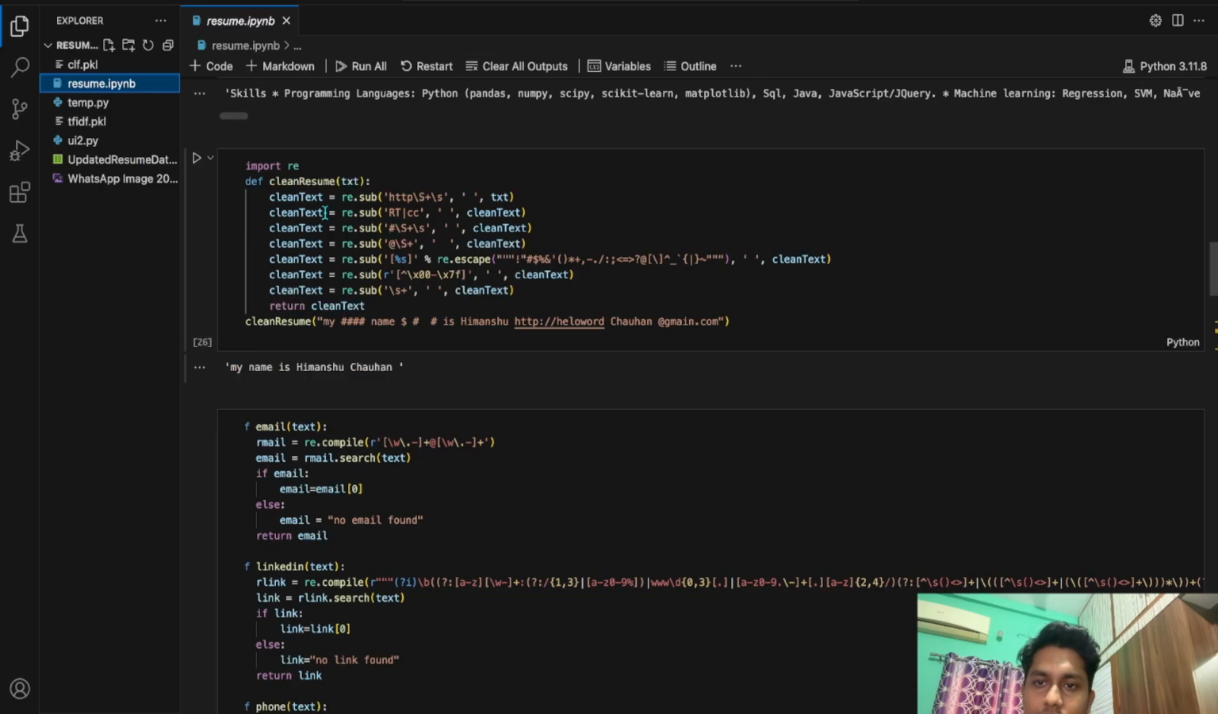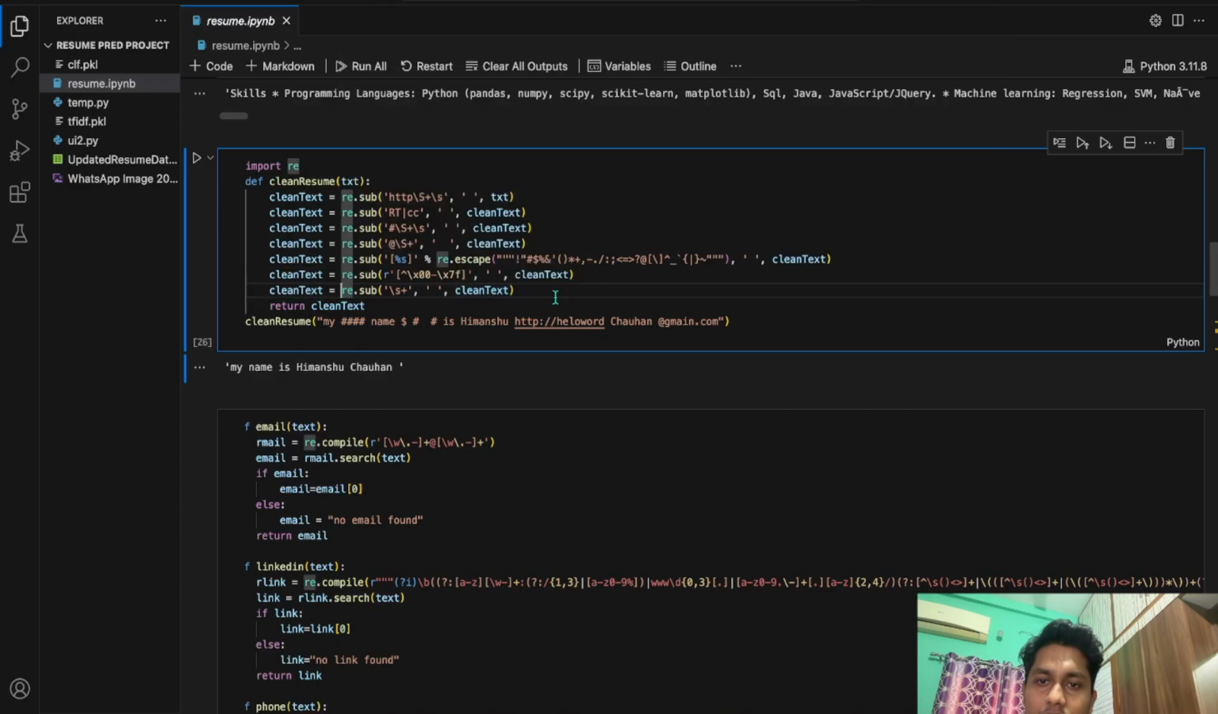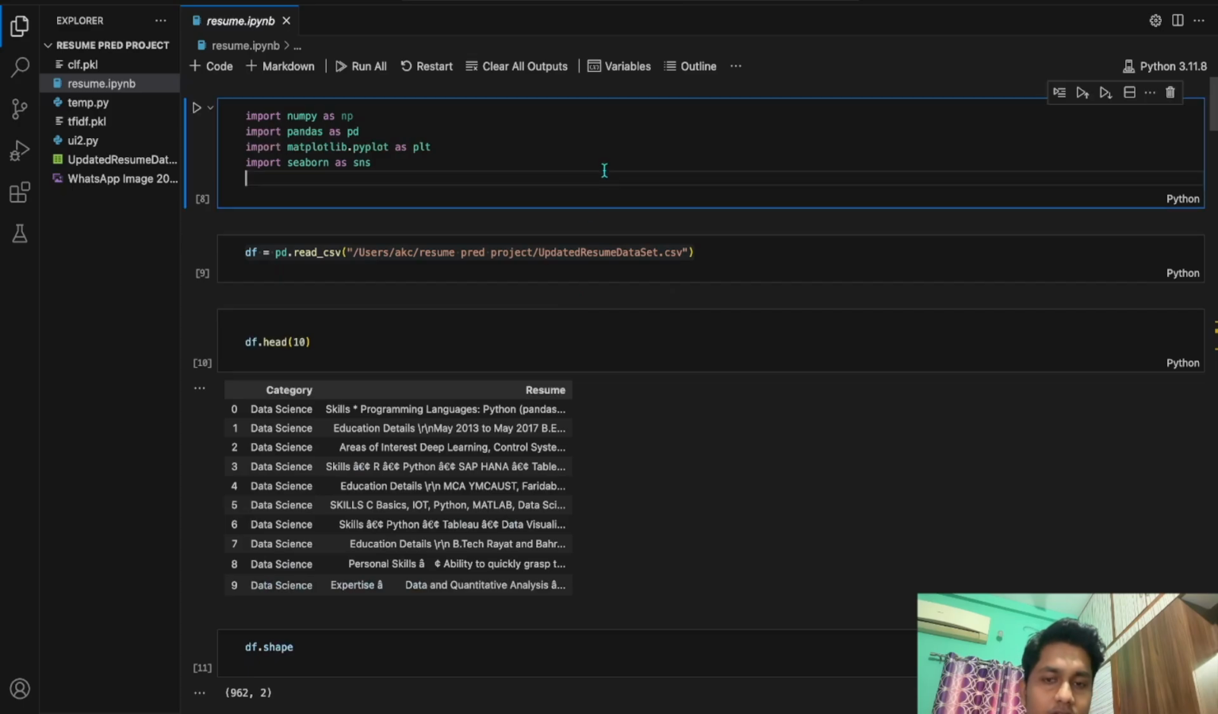So what we are doing here is cleaning the dataset. We don't want these links. People put in hyperlinks, https, at the rates, star marks, these special characters. We don't want them. So for cleaning purposes, we have used this library. Let me quickly run this and show it to you.